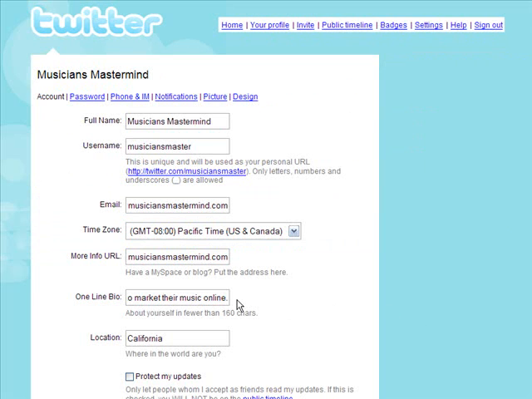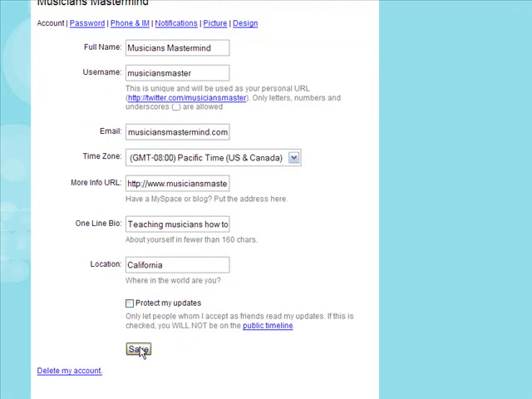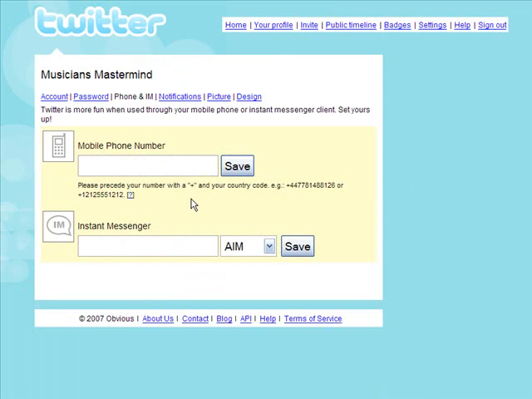On your Settings page, you want to do a couple of things. Number one, you want to fill in the More Info URL with your website's URL, and you want to put something in the one-line bio so that people know who you are. You also want to put in your location. Once you've done that, click Save, and then move on to the Phone and IM section.